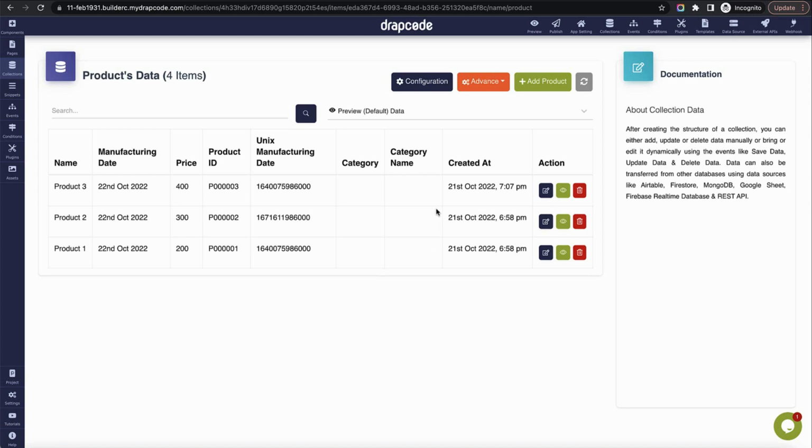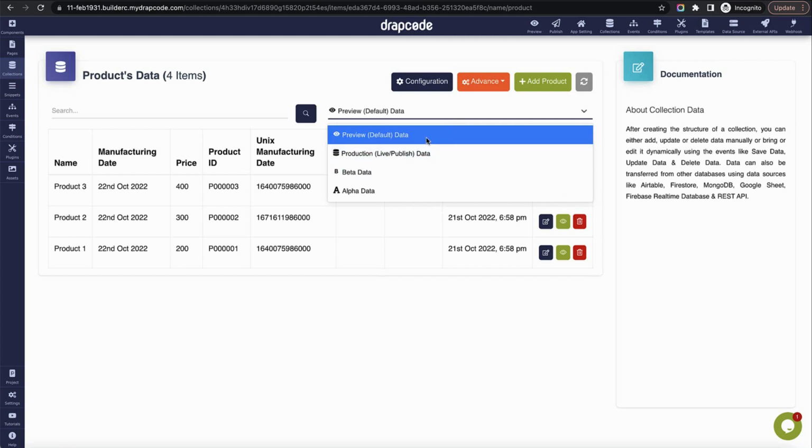Now in the builder, if you want to see what my data looks like, you can switch environments from here. Preview is the test environment for everyone. Production is the live environment. Alpha, beta you can ignore for now. These are for clients who need more environments, like sometimes people need a staging or a sandbox environment, sometimes people need a pre-prod environment. So these two more environments can be configured. But for now, let's focus on these two.